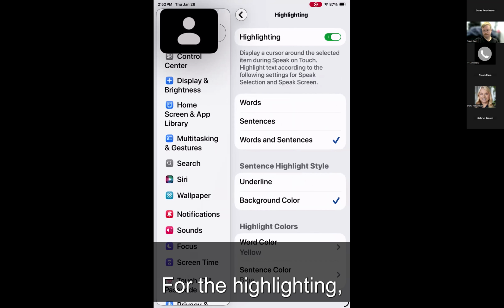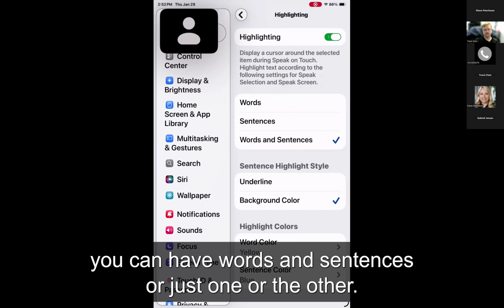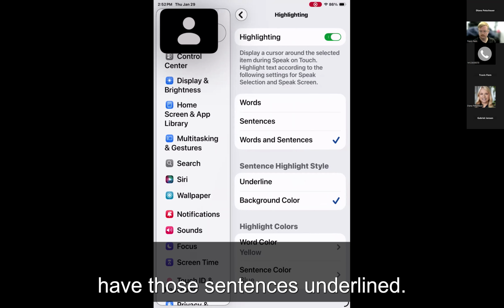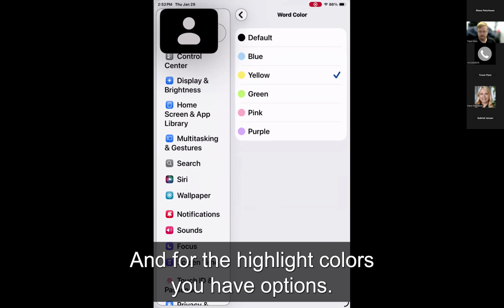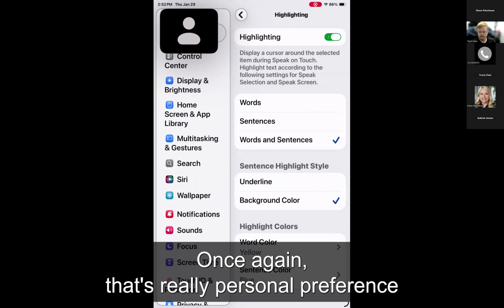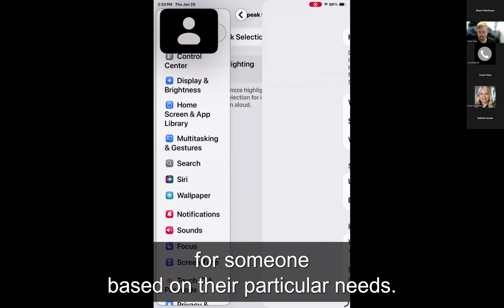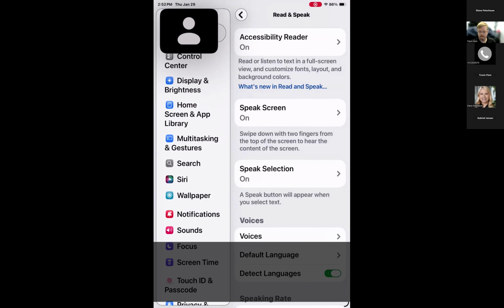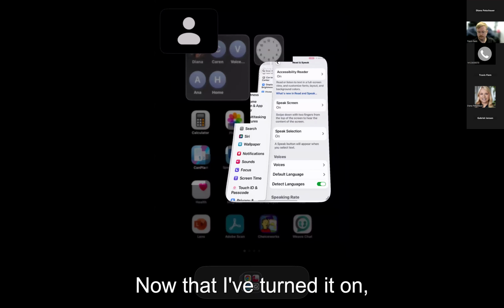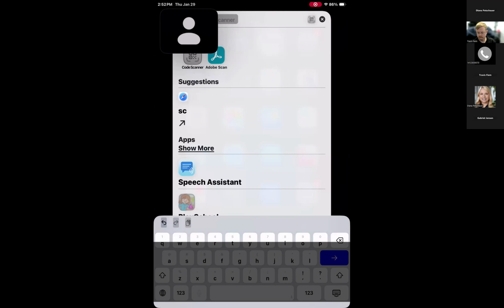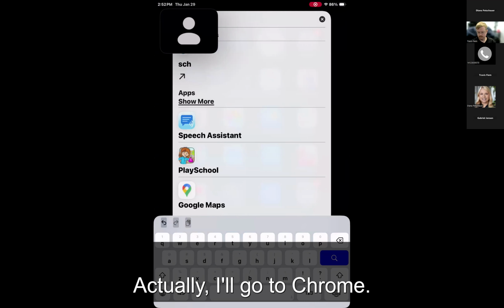For the highlighting, you can have words and sentences or just one or the other. I like to choose a background color, but you can also have those sentences underlined. And for the highlight colors, you have options. I choose yellow and blue. Once again, that's really personal preference for someone based on their particular needs. Now that I've turned it on, I'll demonstrate it. Actually, I'll go to Chrome.